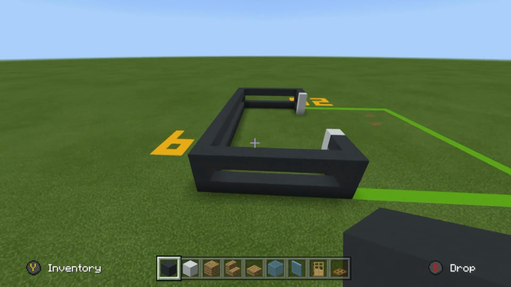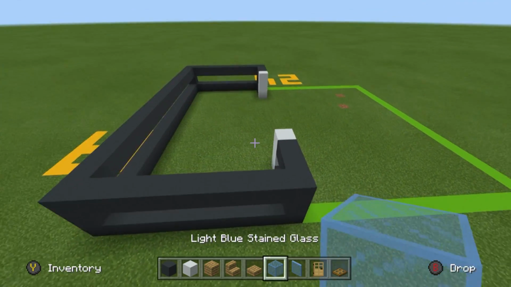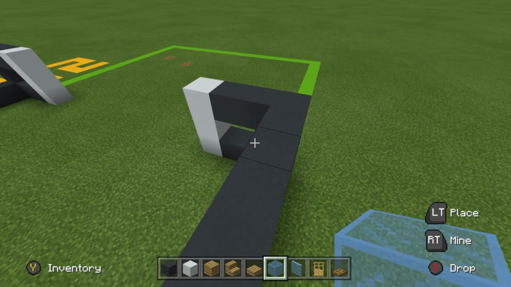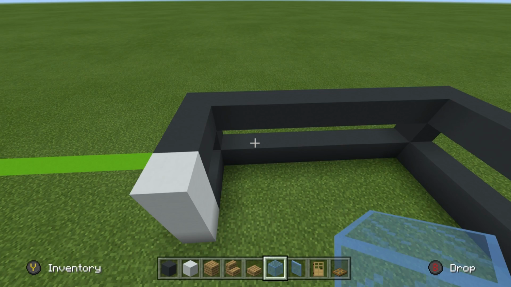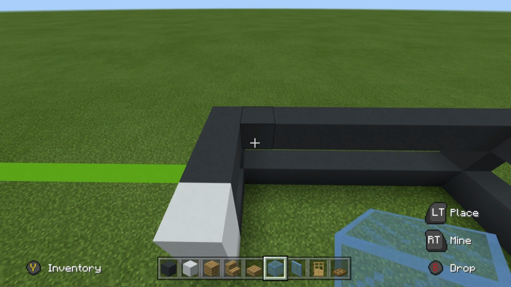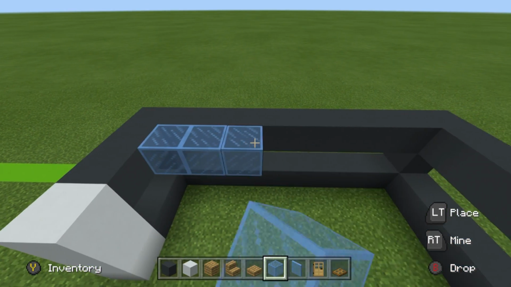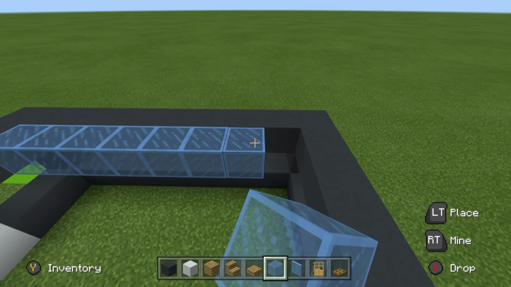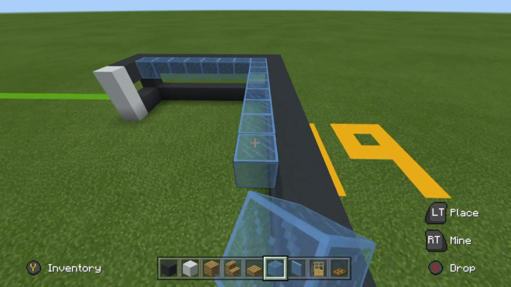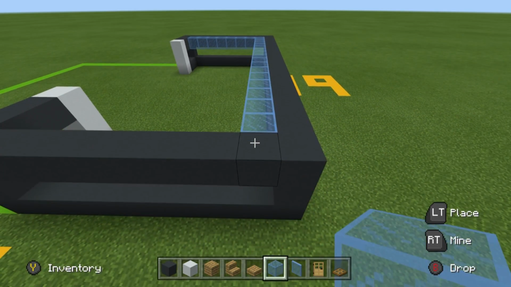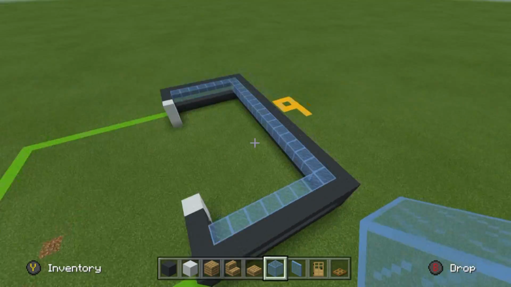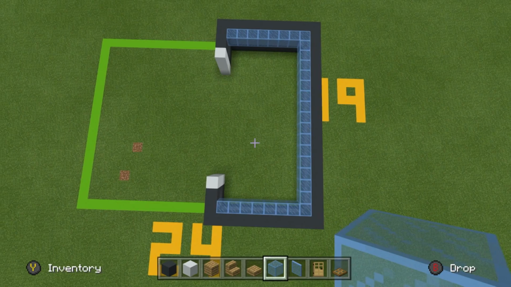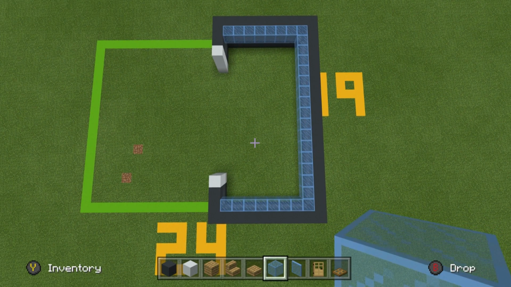We then want to place a layer of light blue glass inside of the top of what we have made. Beginning from this corner here, I want you to place a row of light blue glass block that comes across the back of the house, all the way to the front, and sits nicely inside moving over to the left. The following shape should look like this.